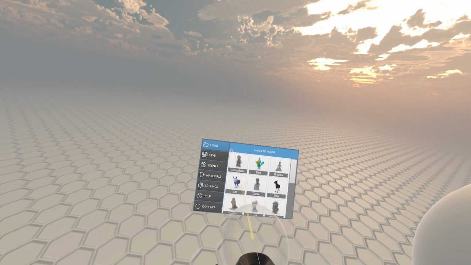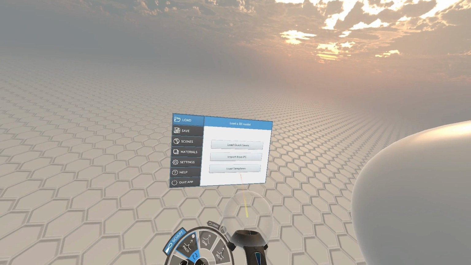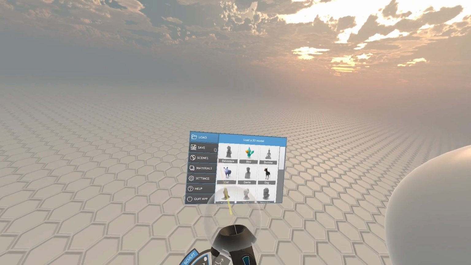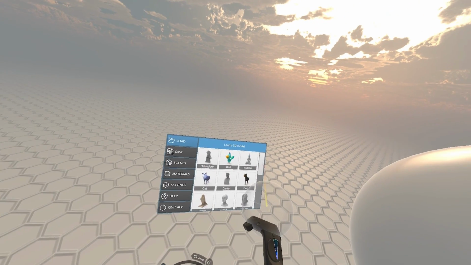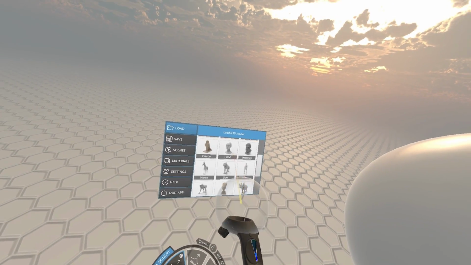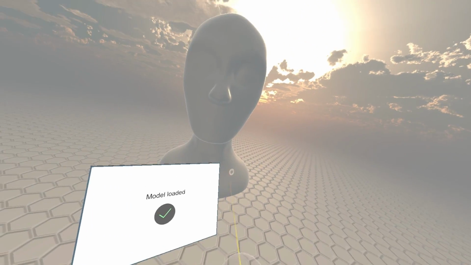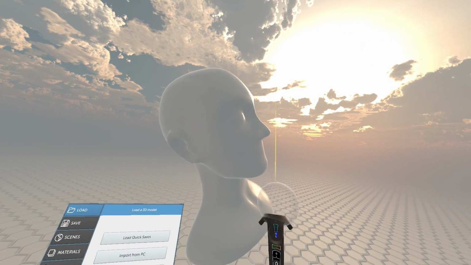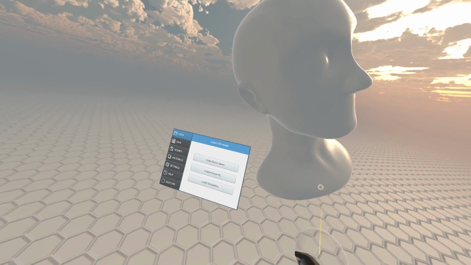The program comes loaded with several templates. So if you hit the Load Templates button under the Load menu, you can choose between various models. So if you want to sculpt the head, just choose the head, and you have a decent head to work out of.